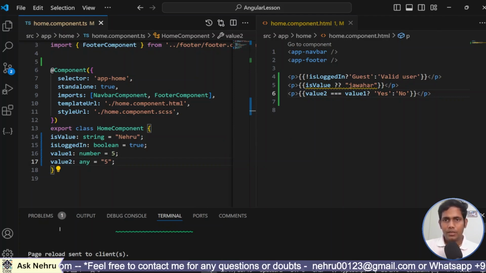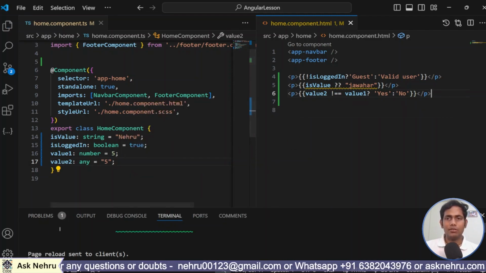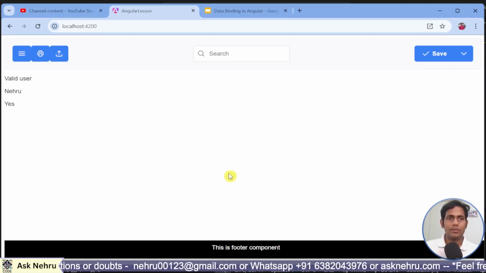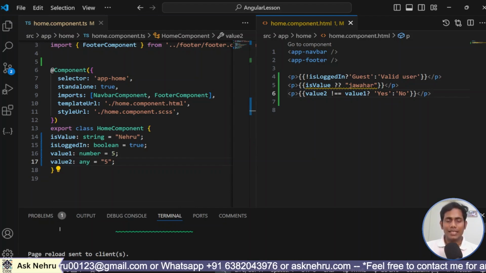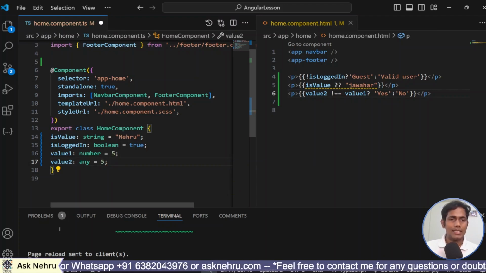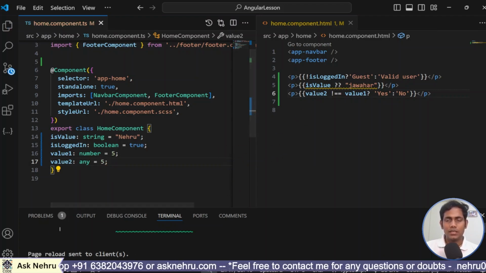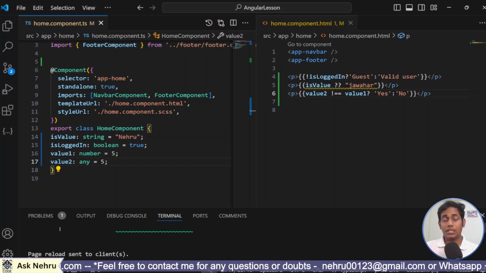So next one, strictly not equal. I'm saying strictly not equal. Strictly it is not equal, then it will say yes, because strictly it is not equal, right? 5 and string of 5 is not strictly equal. It's saying yes. And if I make this as 5, then it will say no, because strictly it is equal. Therefore, it will say no. It will come here no. If you say strictly it is not equal, that is wrong. Therefore, I say no. So this is a comparative operator, guys.